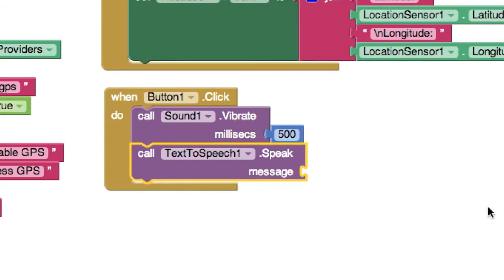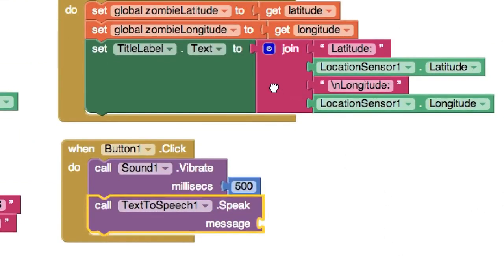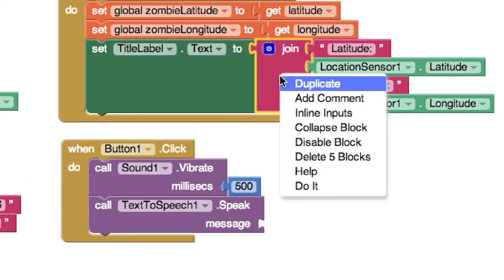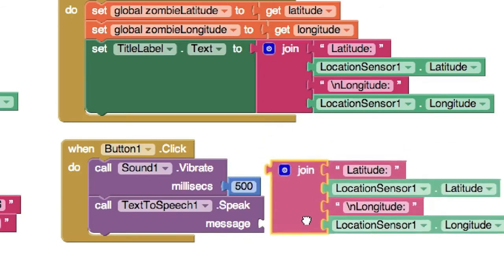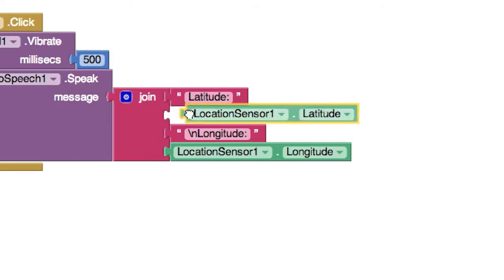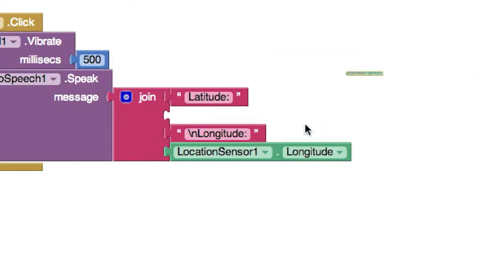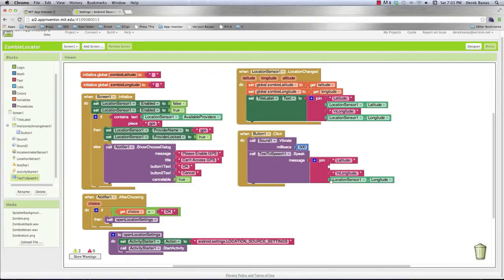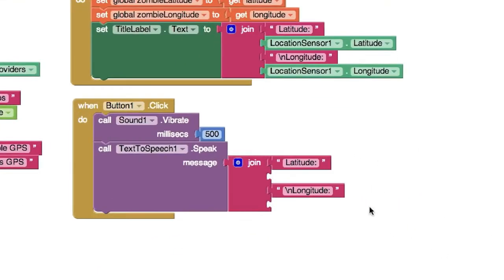Then we have to give it the message we want it to speak. Well, we're going to have multiple lines, so that means we need a join. Let's just do a duplicate here to keep it simple. Drop that right there. Then in this situation, we're going to get rid of this, drag it out of there, and delete it. We could also, let's zoom out here, grab this guy right here, drag it and drop it in the trash can if we'd like to do it that way.